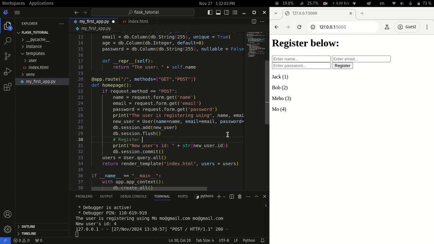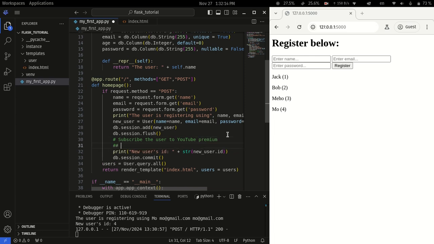Let's say for some reason you want to subscribe the user to YouTube Premium for some reason, right? If this fails, subscribe to Premium, new user, if you have a function like this somewhere up there and it fails, maybe you don't want the user to even exist. Perhaps instead of making that user and adding it to the database, you should tell them something went wrong because we couldn't communicate with YouTube, for example.